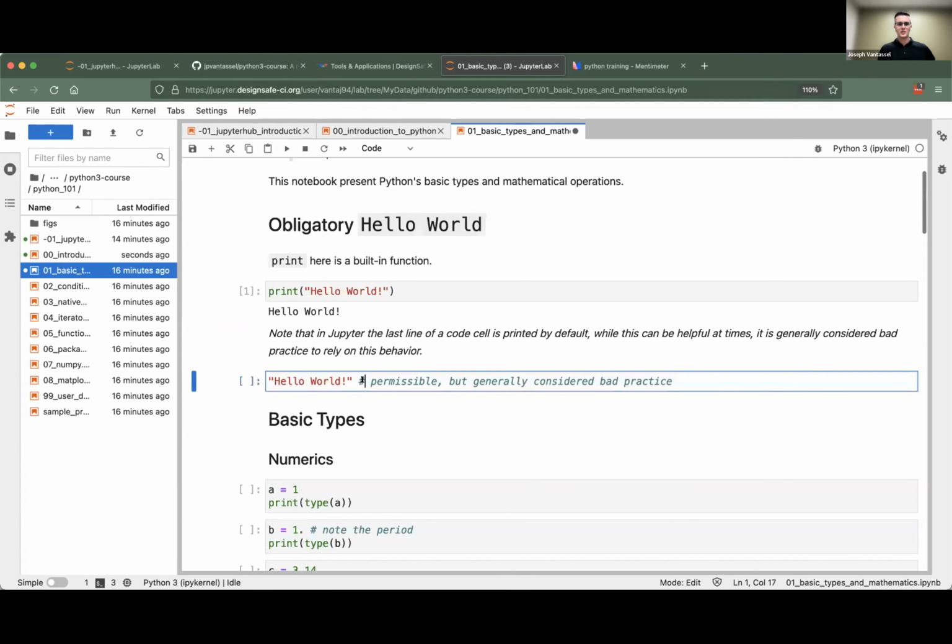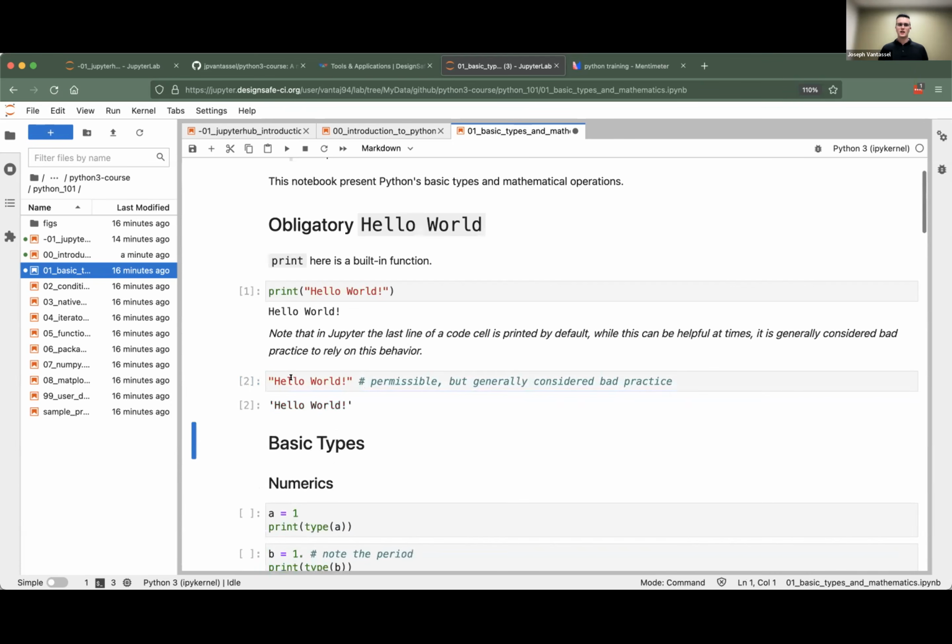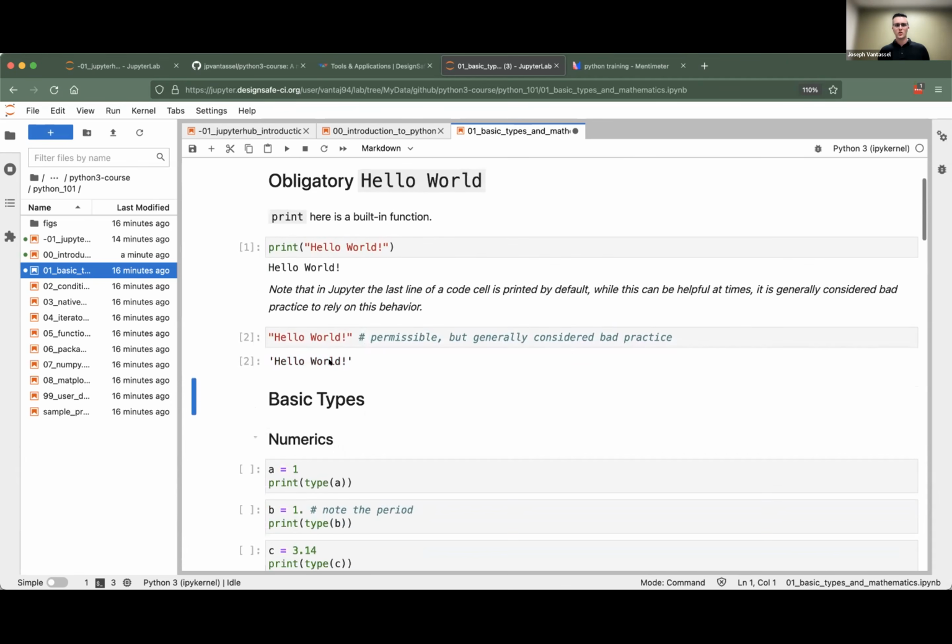One little tricky point about Jupyter is by default, it will print out the last line or the last output of your cell. This can be helpful at times, but it's generally not a good practice to rely on that behavior, because if someone comes in and copies your code and tries to run it in a script, that hello world will no longer be printed. They wouldn't see any output. So I will try to be explicit with my print statements throughout the course.